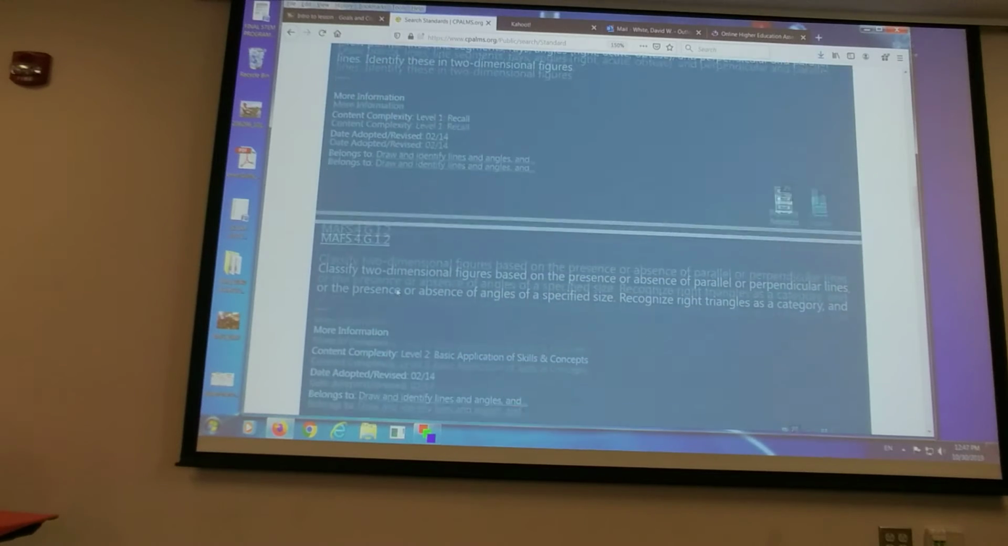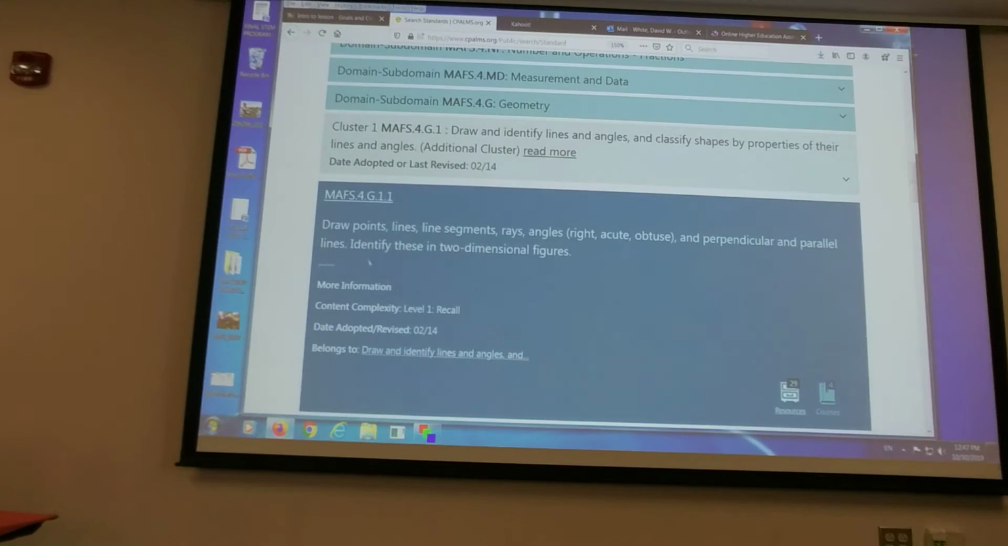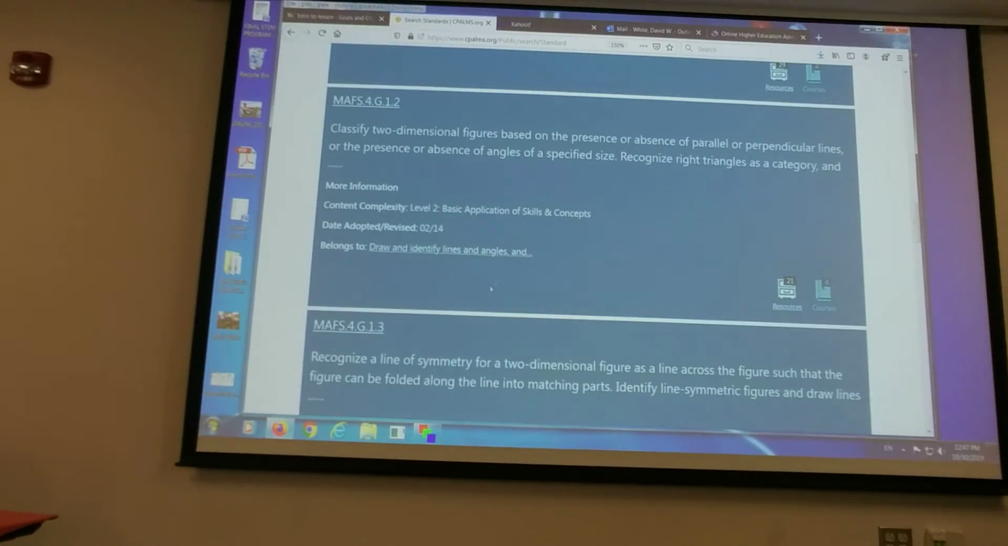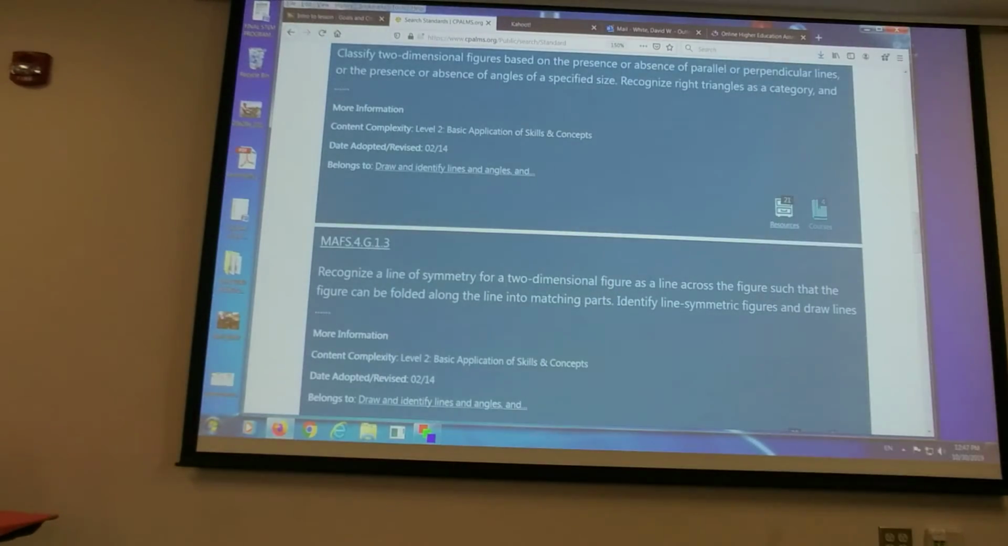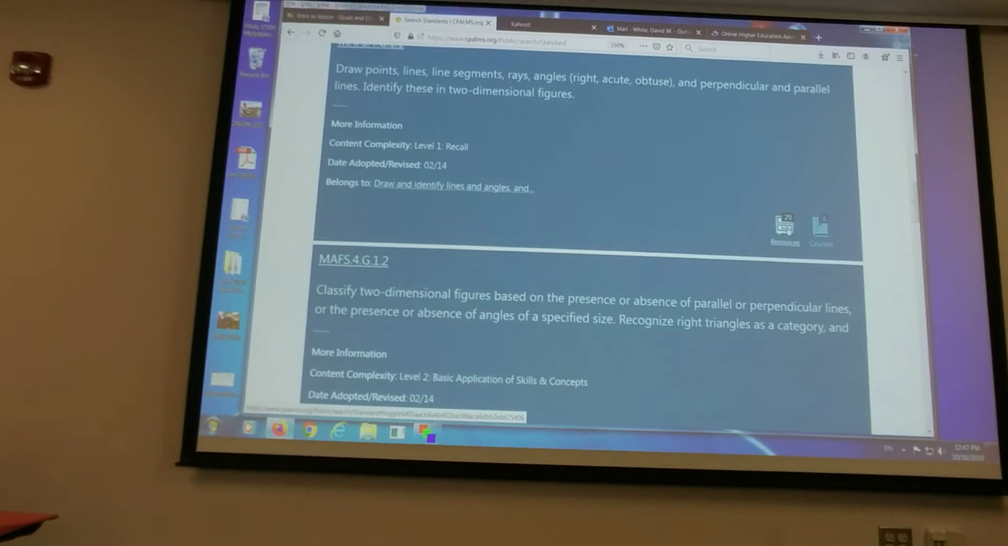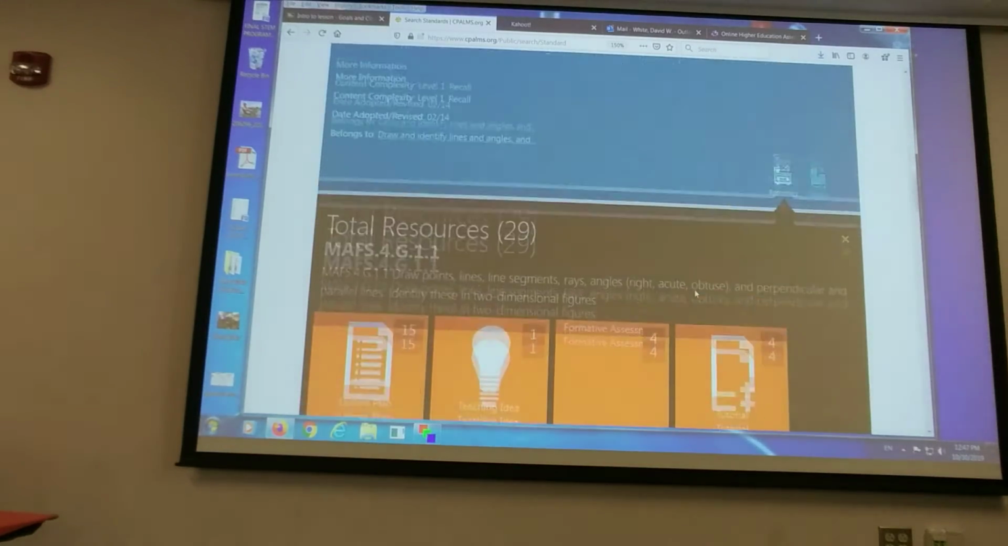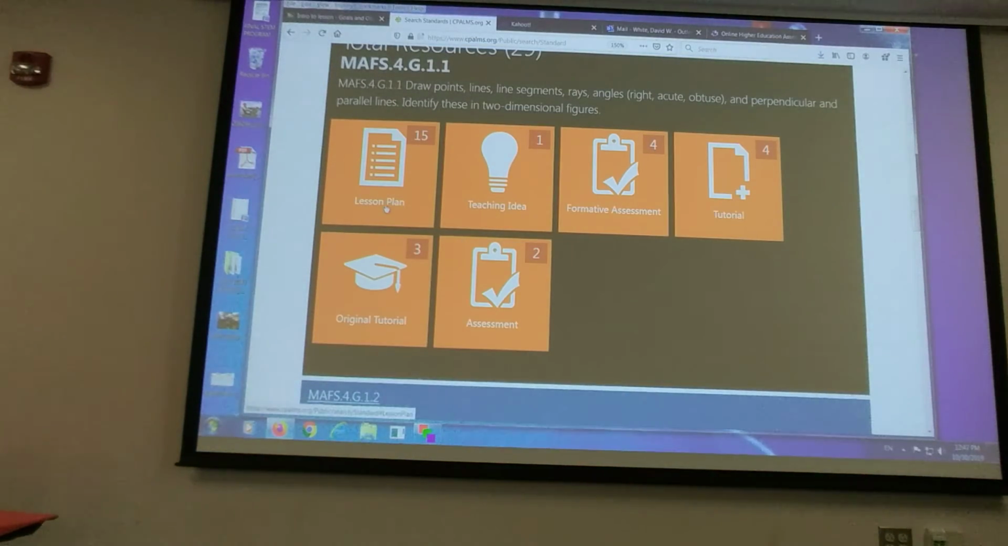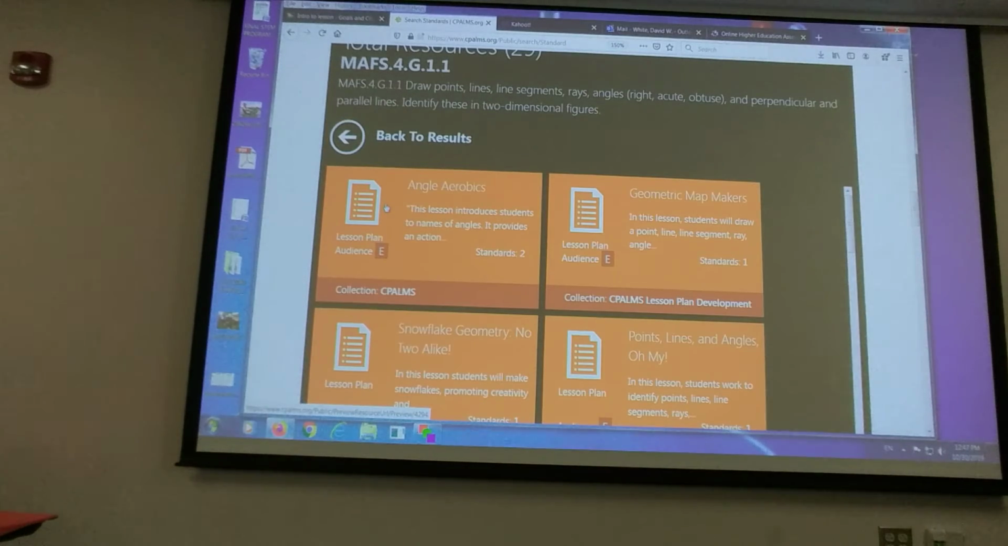So I've got a standard I want to do, whichever one I want. I think there's 3 of them. I'm going to look at resources, and I'm going to look at lesson plans. There's 15 lesson plans for me to choose from on this one.